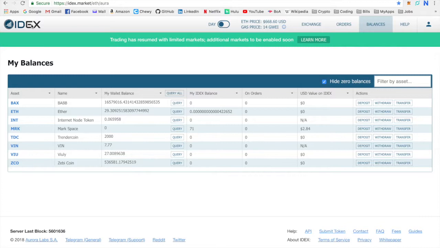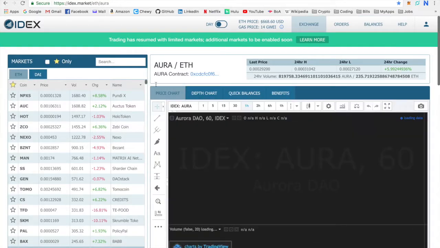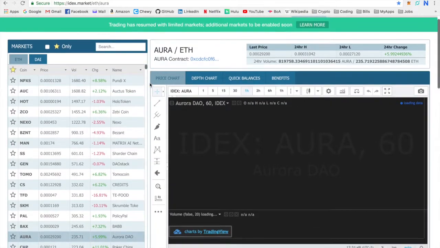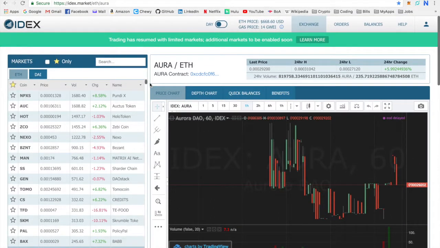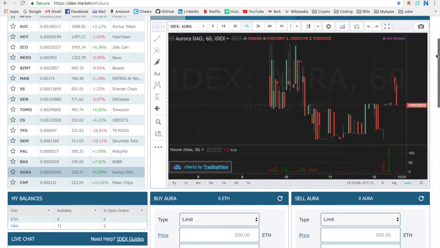So the way IDEX works is it's a decentralized exchange, which means that people can list their own ERC20 tokens whenever they want, as long as they're unlocked. So they don't have to wait for people to approve them, and oftentimes they're available right after an ICO, and they're usually a little cheaper than they would be on Binance or another large exchange.